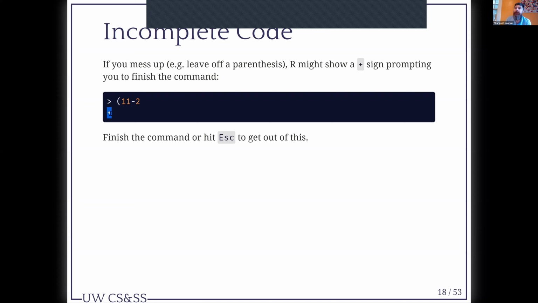This is R's way of saying, I was expecting a closing parenthesis, so I'm going to wait for you to finish that. If you then typed a closing parenthesis and hit enter, it would finish it and run 11 minus 2 and give you 9. But without that closing parenthesis, R is expecting more. So when you see a plus sign in your console and your stuff didn't run, it usually means you are missing a comma, parenthesis, or something like that.